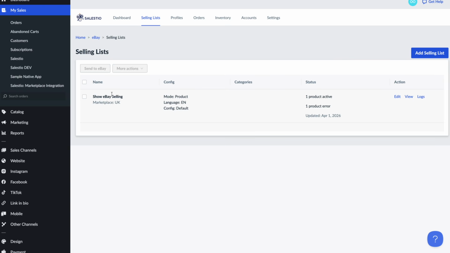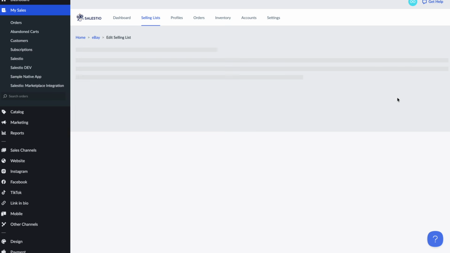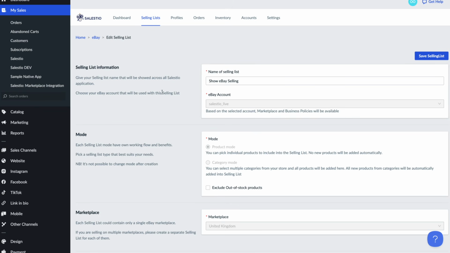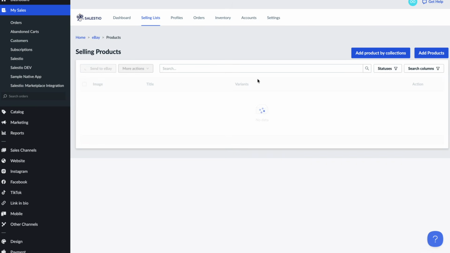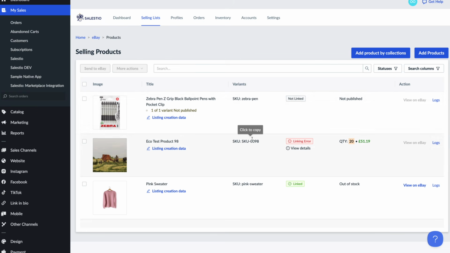Selling lists are used to select which Ecwid products should be available on each marketplace. For example, we can create a selling list for eBay, add products from the Ecwid catalog, and send them to the connected eBay account. Salestio can use the product information already available in Ecwid, including titles, descriptions, images, variations, prices, and stock. Marketplace-specific settings, such as categories and item attributes, can be configured using reusable profiles.